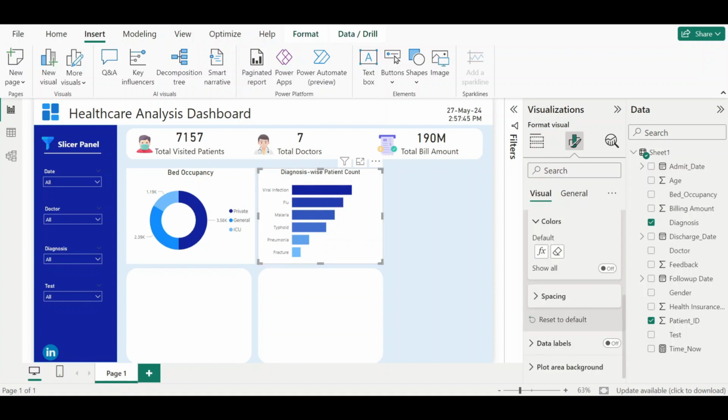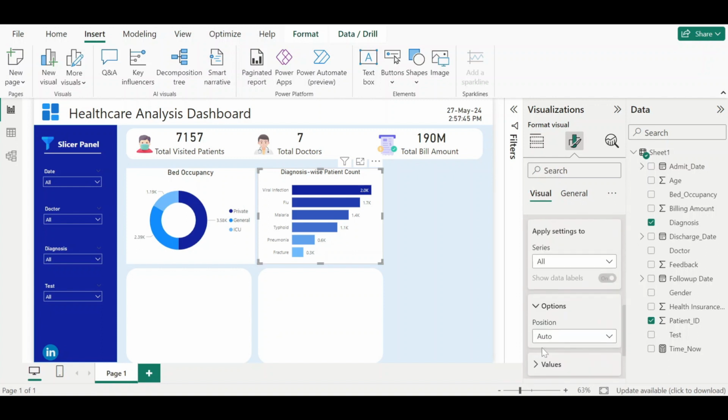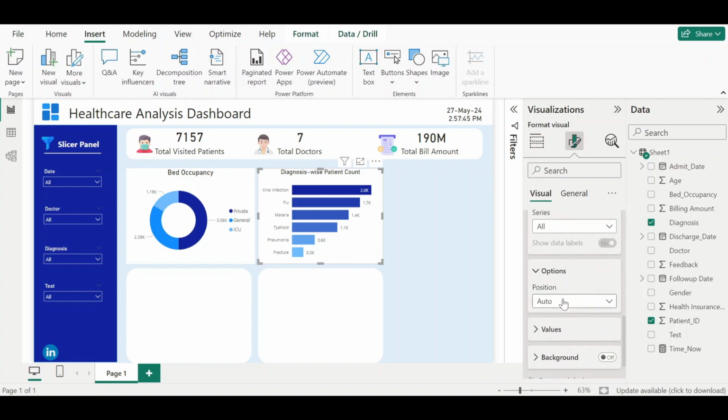Now we also want the data labels to be visible right after these bars. So to do that, we'll go to data labels and turn them on. So now you can see that we have the data labels, but the first data label is visible inside the bar. We want it outside the bar. So for that, we'll open this drop down, go to options, position, open this drop down and select outside end. So now you can see that every data label is present on the outside. So we are done with this chart.